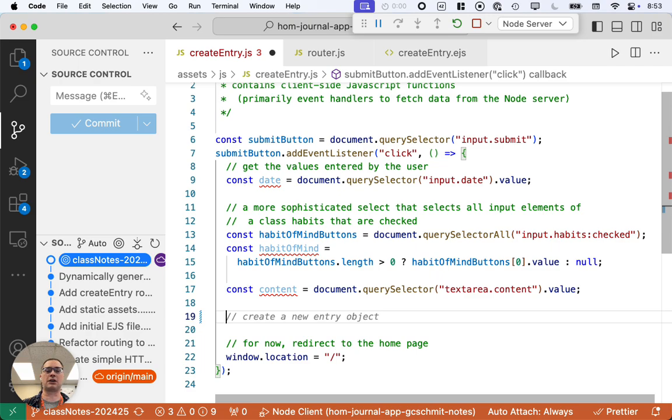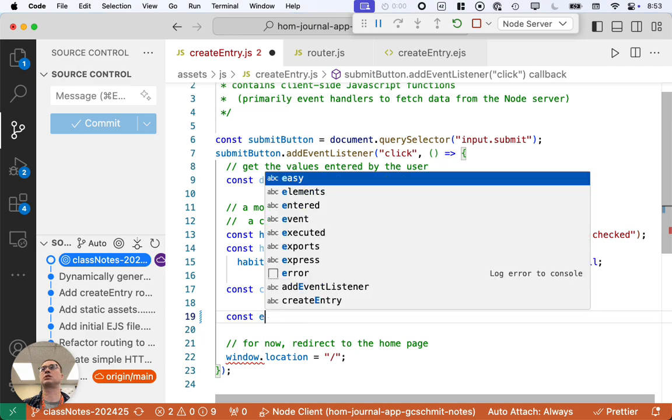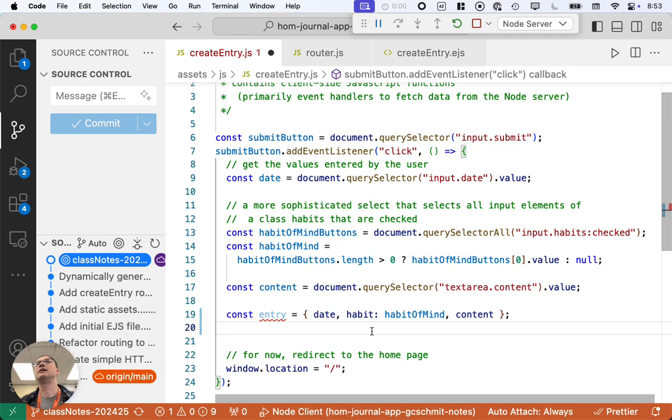So I'm going to delete the console.log thing, and we're going to make a JavaScript object called entry, and it's going to contain date. I'm going to change this a little bit. Habit of mind, content. I'm purposefully showing you some options here when we use an object literal in JavaScript. We are used to specifying properties and values like this, where we have the property name, a colon, and then the value of that property. So the habit property has a string value, which is the habit of mind they selected in the radio buttons.